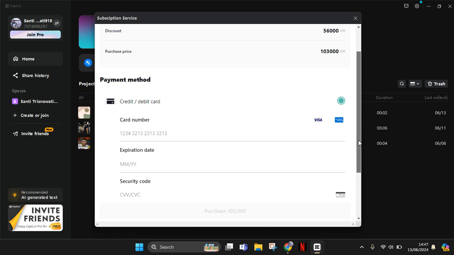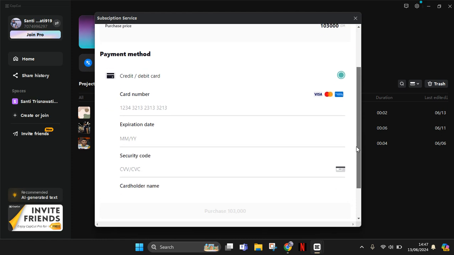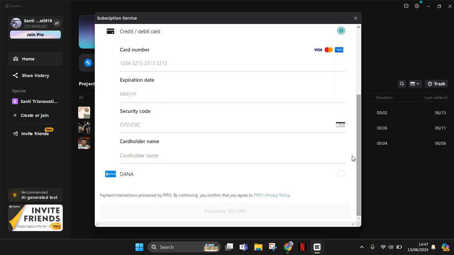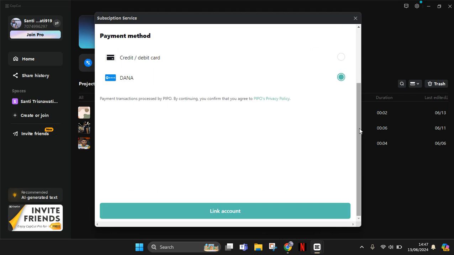So you need to insert the card number, expiration date, and others. But if you're choosing e-wallet here, you can just click on link account. And after that, you can just proceed with the payment. After that, you can enjoy your CapCut Pro.